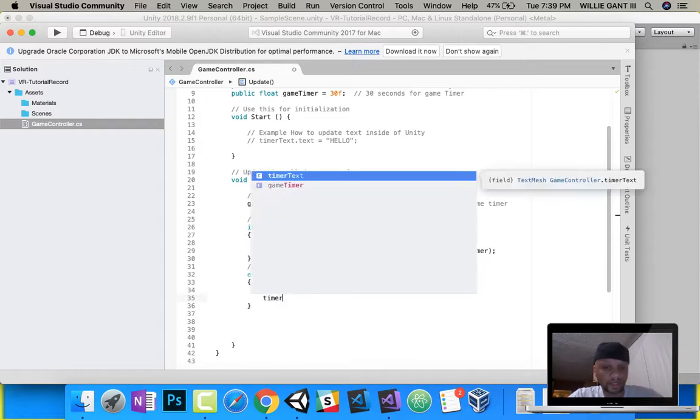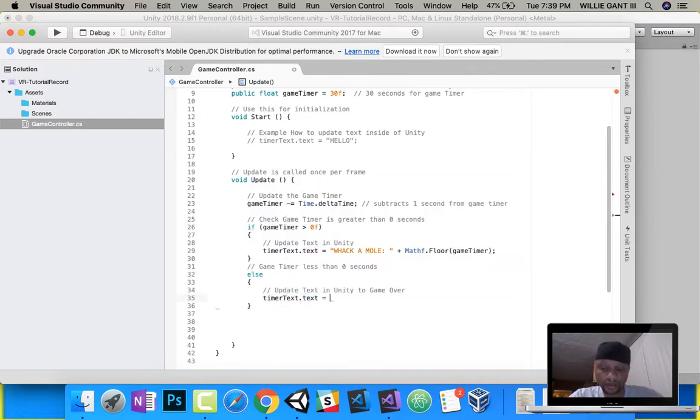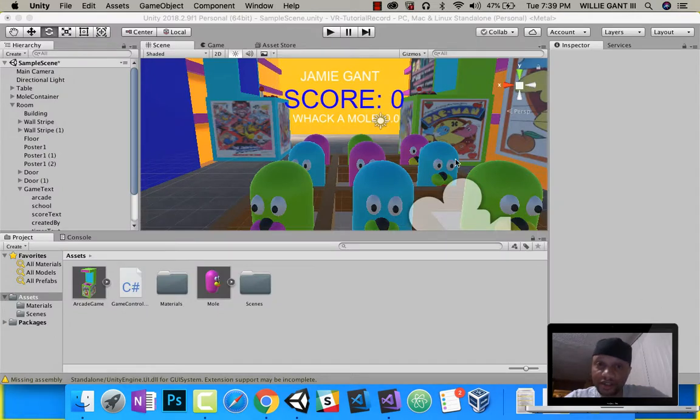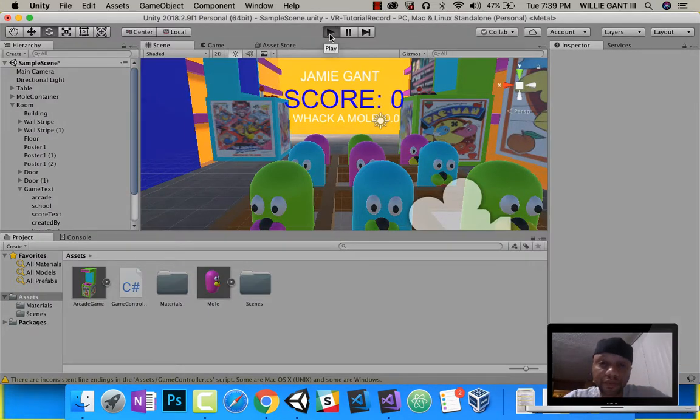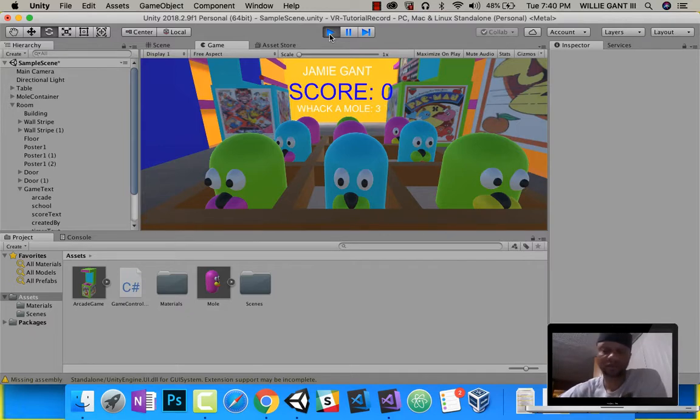So same deal, I'm going to say timerText.text is equal to, and here I'm going to say game over. Now let's save it and let's test. What should happen is once it gets to 0, it should come down here because it's no longer greater than 0, and the timer text should now say game over. So let's test it and see what we got. 29, 28. Game over. And it's working.